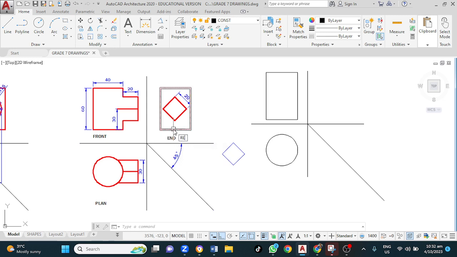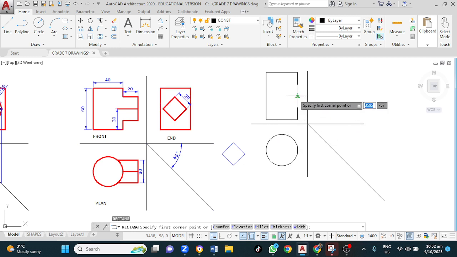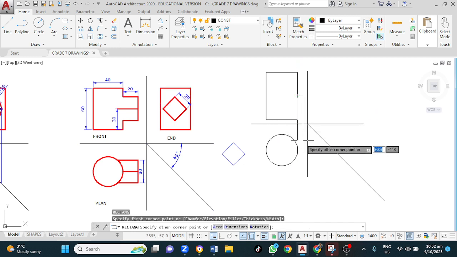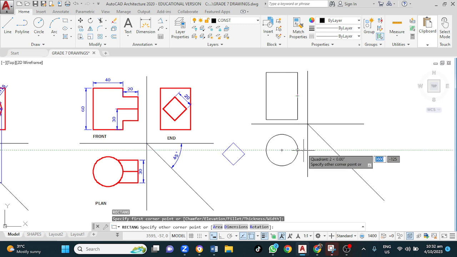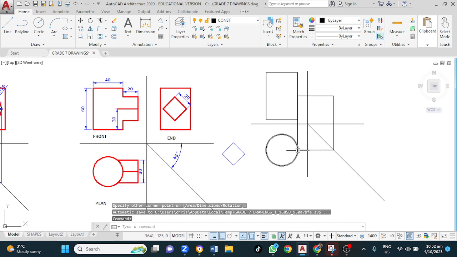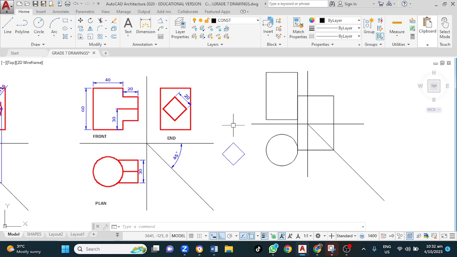So I type REC for rectangle, enter. I then left click the center and then track this point, the center across here. Yeah, I now have the center. So here is the center. Right. I could copy, that's one way of doing it. Yeah, let's get the center.